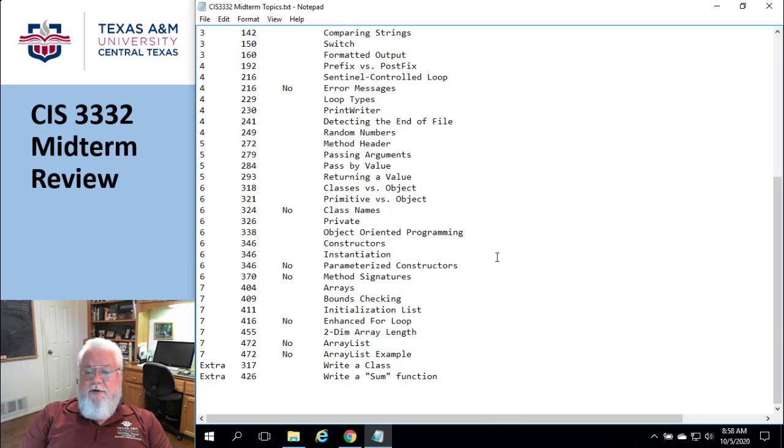The next one is returning a value. I'm going to ask you to write me a very simple method, maybe something that adds two numbers together or something simple like that. It won't take you very long to do. And it returns a value. So I need to know that you know how to have a return value and actually do some math, whatever it is, and then actually return something.